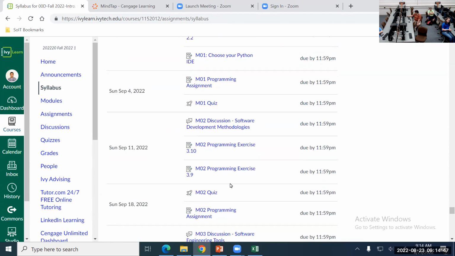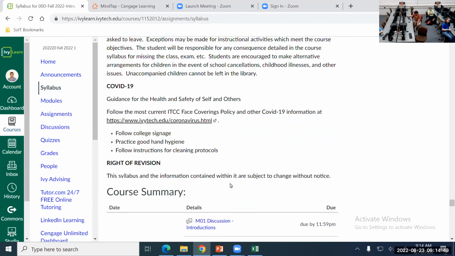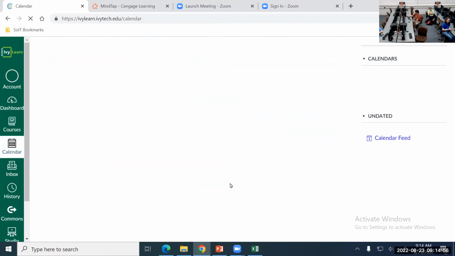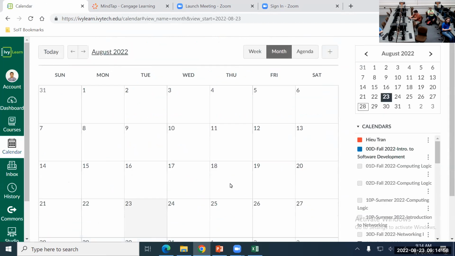Okay, so just remember that for each week you have a specific deadline for the assignment. So always keep checking the calendar here to know the due date, the deadline for the assignment. Any questions so far? Let me know. Any question?